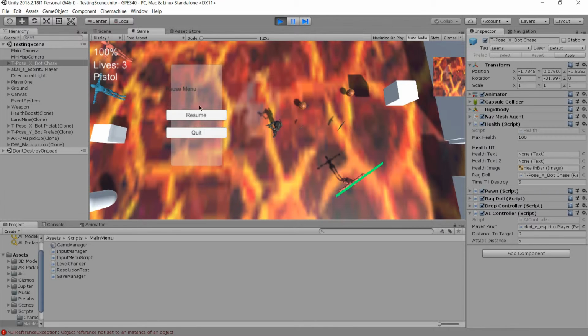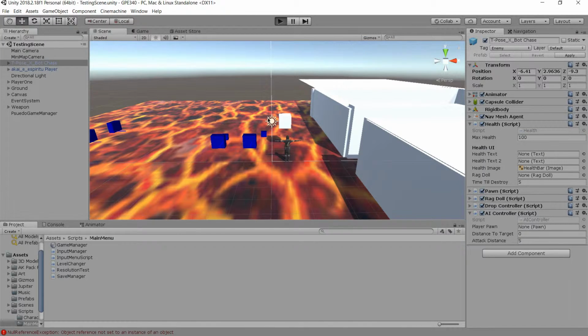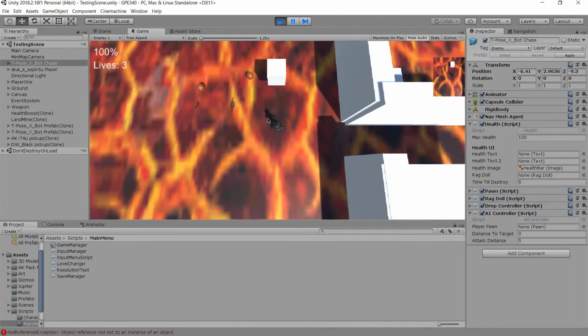There is a pause menu that you can resume the game or quit the game from. So you can add stuff to it if you want to restart, maybe even increase the level later on.